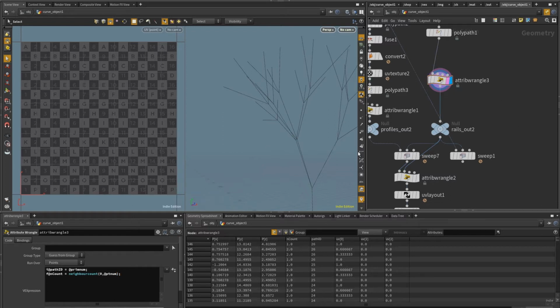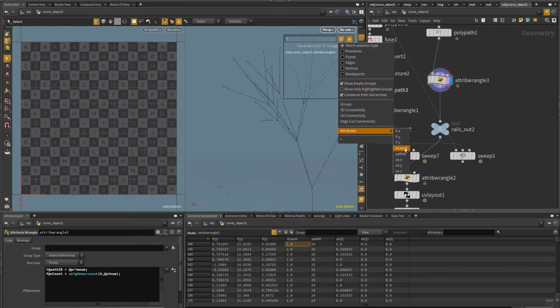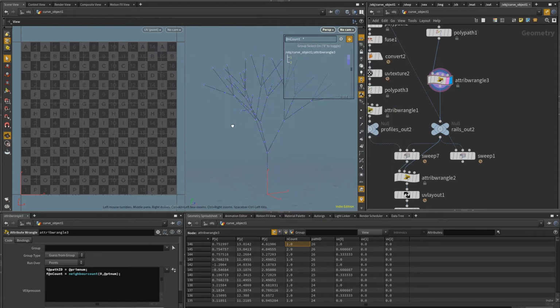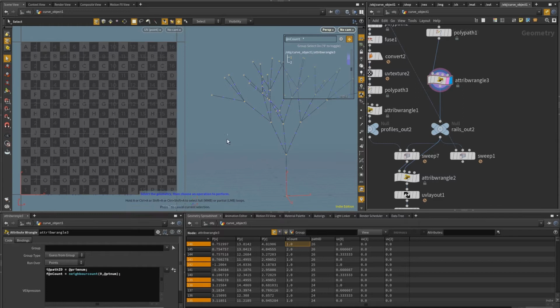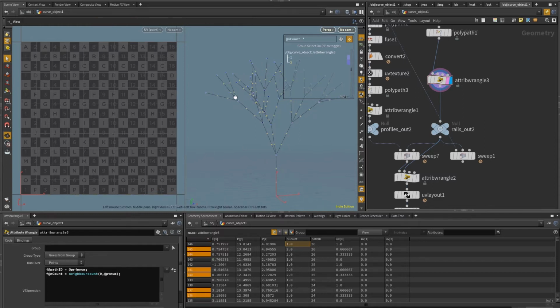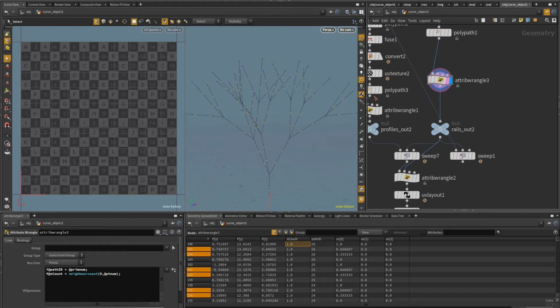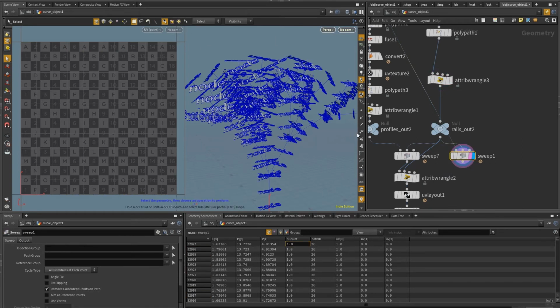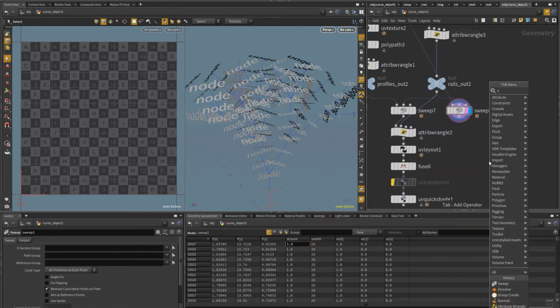So if I apply, you see that now I have, for example, let me turn on here this selection mode and go into points and bring on the attribute @count. So now you can see that I have points that have the value of 1, which are the ones that are at the tip. These are the ones that I want. And I have also points with a value of 2. These are the ones that I want to delete. So cool, that attribute goes on with the sweep.